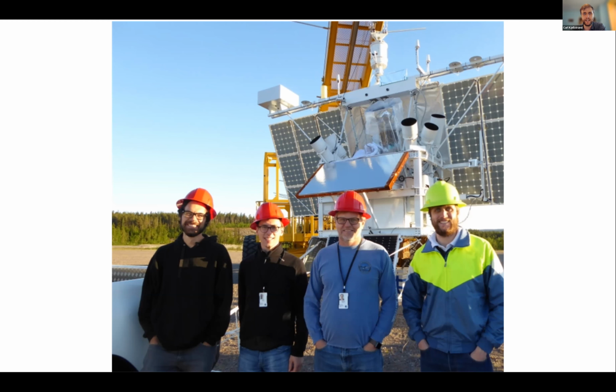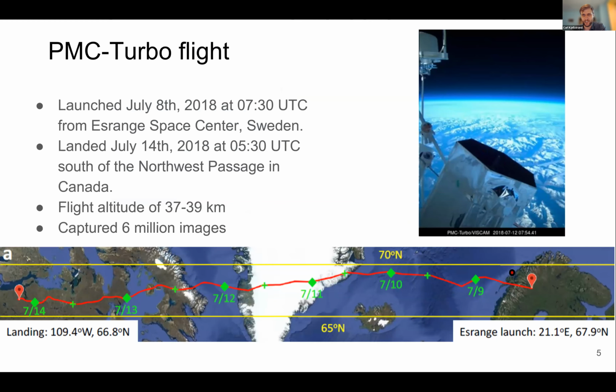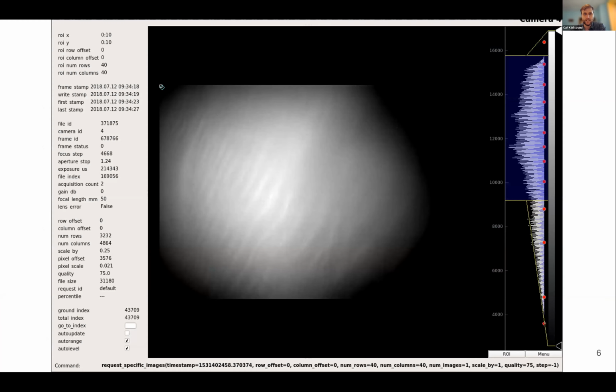system for resiliency. We launched this on July 8th, 2019, over 6 days, well, 5 days and 22 hours. It floated from the Swedish Arctic over Greenland, over Baffin Island, and we terminated the flight just south of the Northwest Passage. During this time, we were communicating to and from our ground stations, sending down both housekeeping and actually quite a bit of data. It was very compressed data.